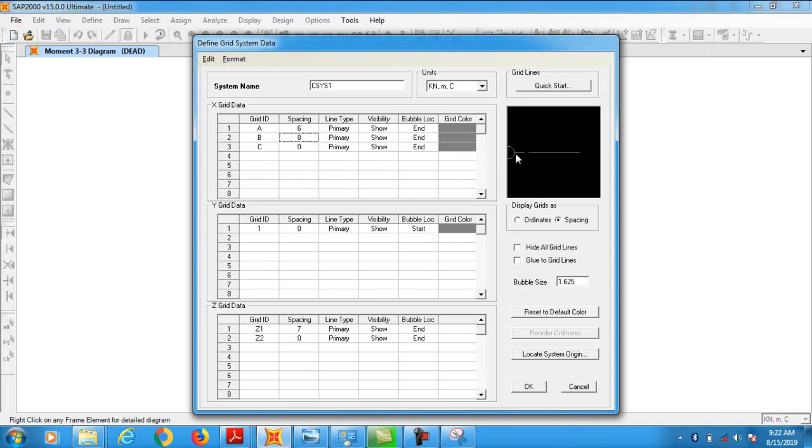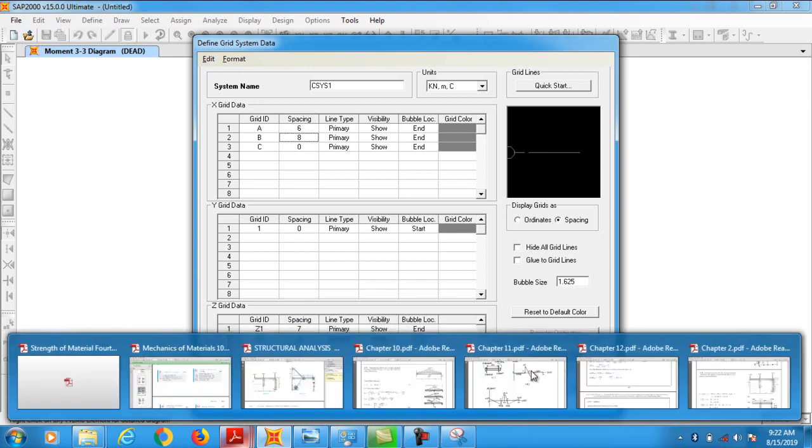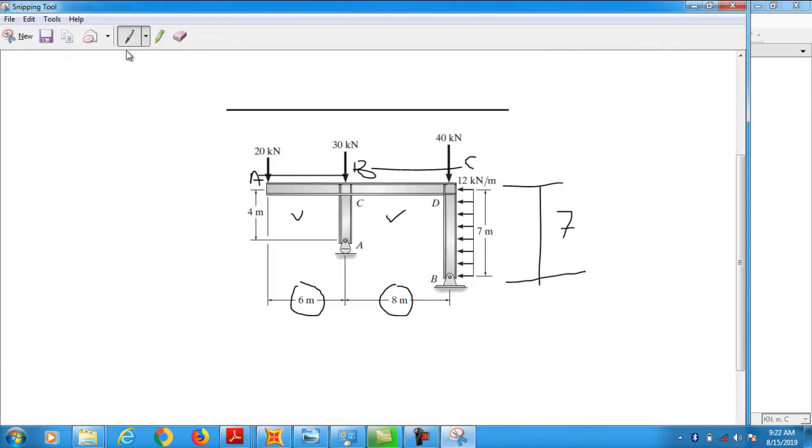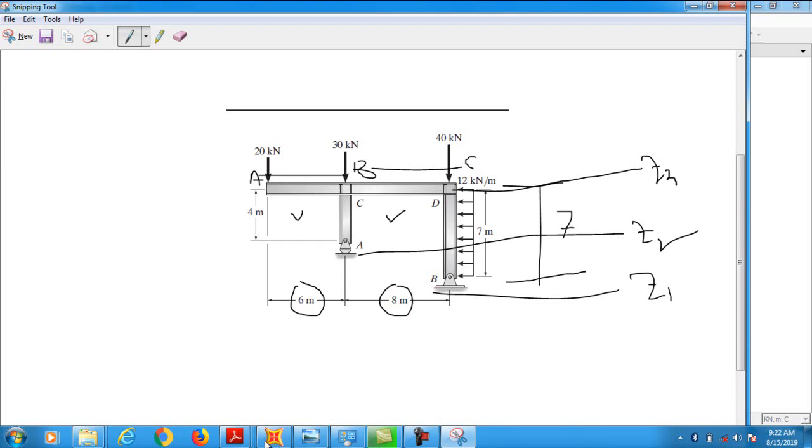Now the story heights are different. So this is a kind of 2-story structure. Because you see that this is level 1, this is level 2, and this is level 3, so this is Z1, Z2, and Z3. The total height of the structure is 7 meter. Deduct this height, that is 4 meter; 7 minus 4 gives you 3 meter. So the lower story height is 3, and the upper story height is 4 meter.